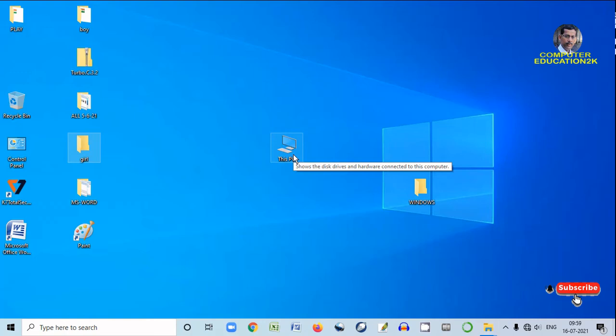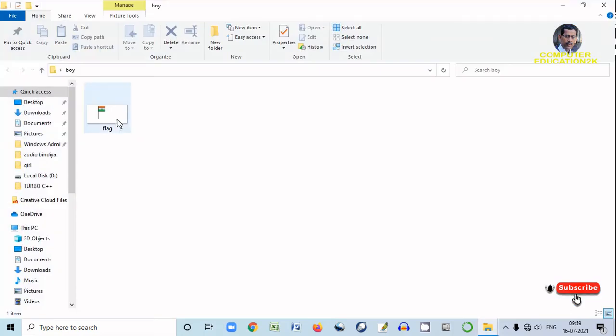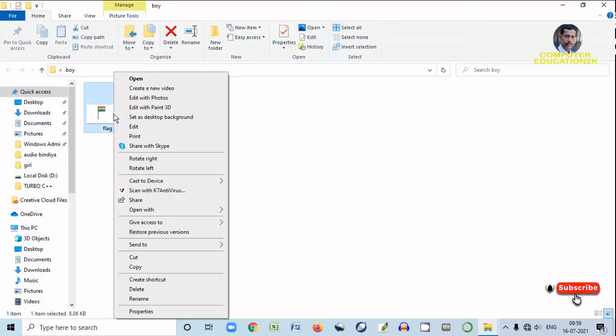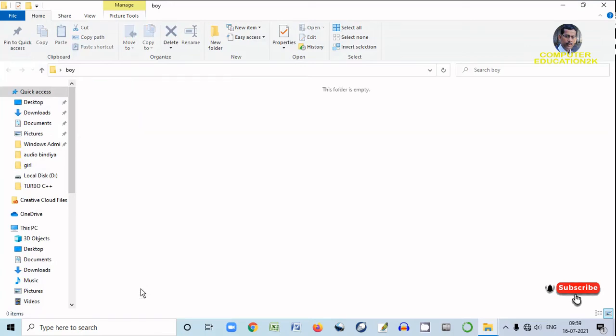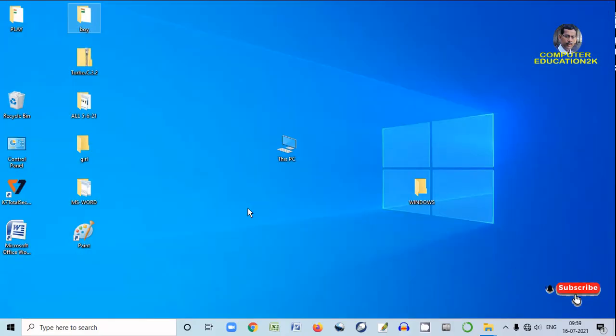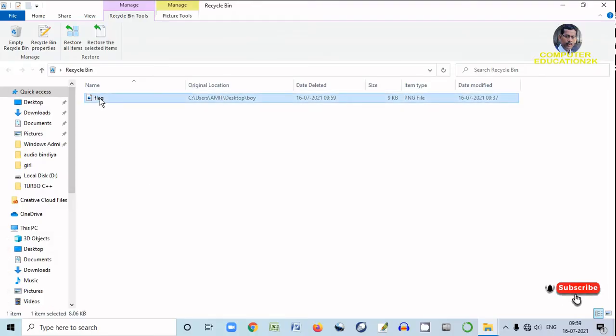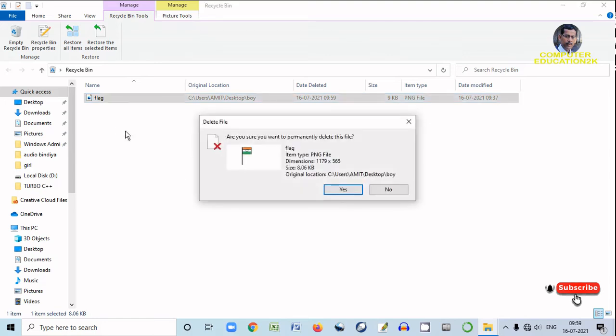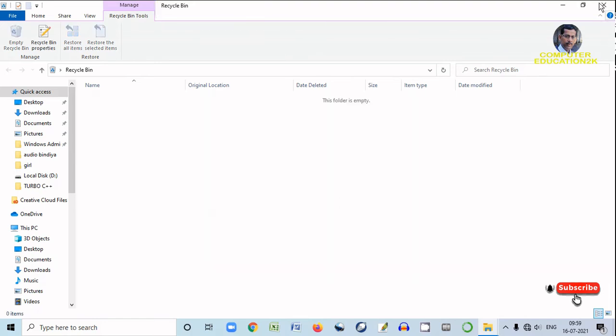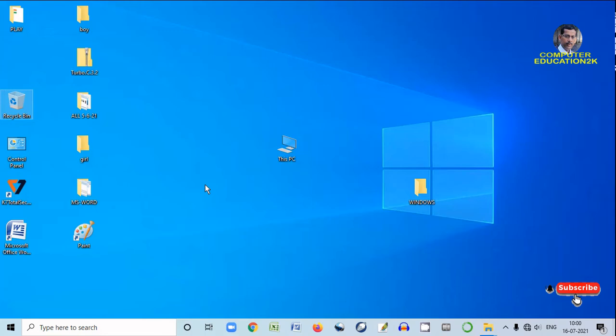Yes, Shift and Delete. If you press the Shift and Delete keys from your keyboard, the file will be deleted permanently from your computer. Now suppose I am deleting this file. How to delete? Right click and then delete. Now it will go to the recycle bin, and if you delete from the recycle bin also, then the file will be deleted permanently. Suppose I am deleting from the recycle bin also, right click, delete, yes, now the file has been deleted permanently from your computer.